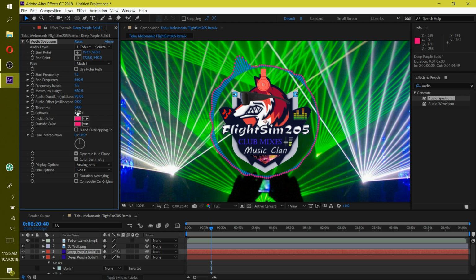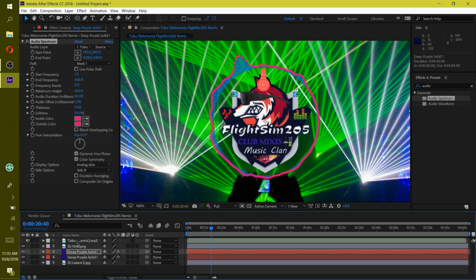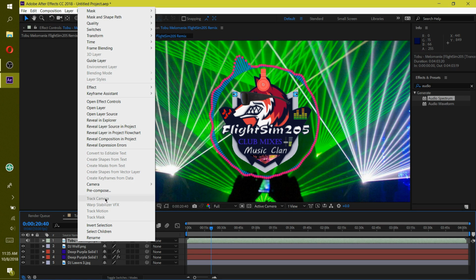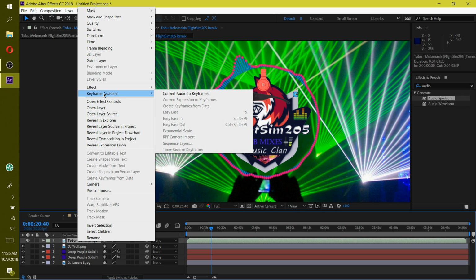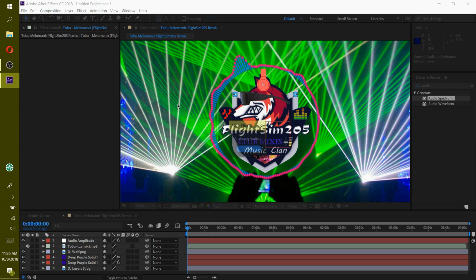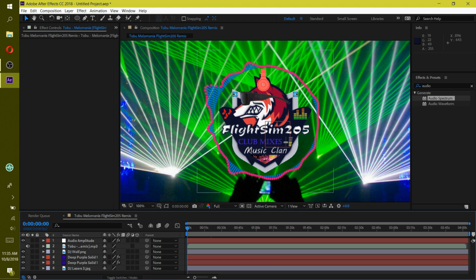Now, before we pre-compose both spectrums, we need to convert the song to an audio amplitude layer by right-clicking on your song, and highlight Keyframe Assistant. Then, press Convert Audio to Keyframes. I am telling you to do this so you don't end up with a duplicated song when you pre-compose both spectrums.